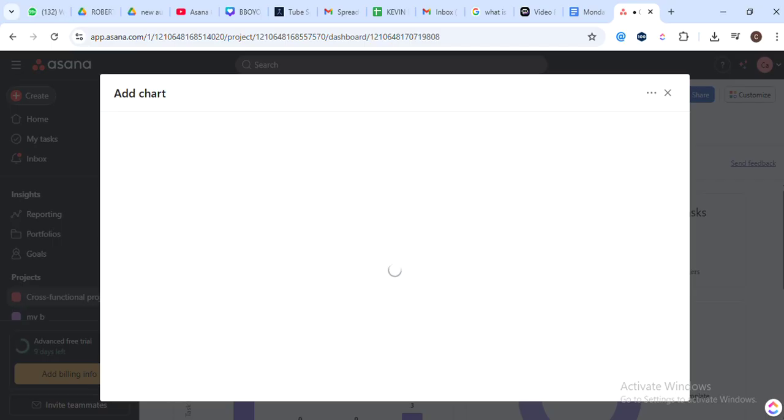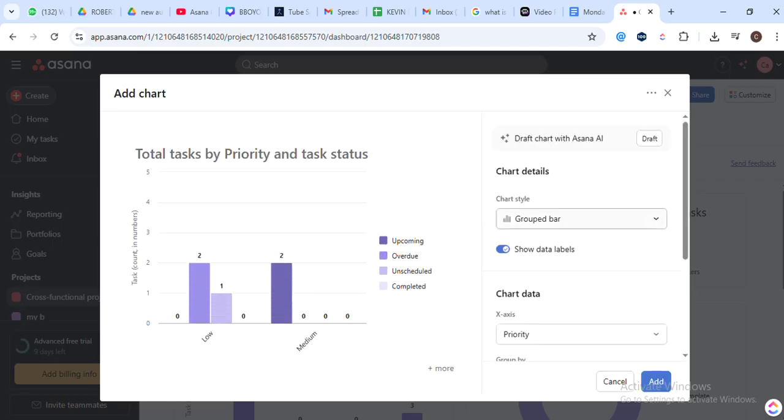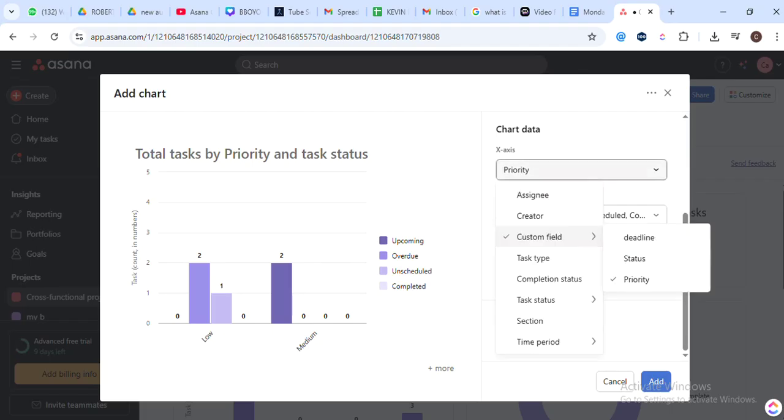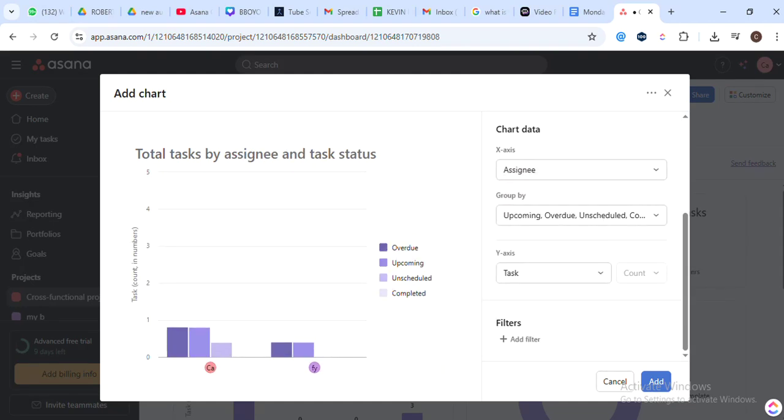time. Now, you'll need to choose what data you want your chart or graph to reflect. You might want to track tasks completed, tasks overdue, or tasks assigned to specific team members. The beauty of Asana is that it allows you to customize your charts based on the data that matters most to you and your team.